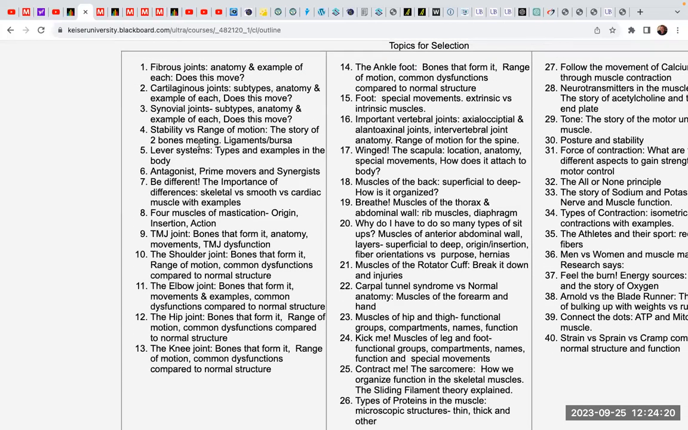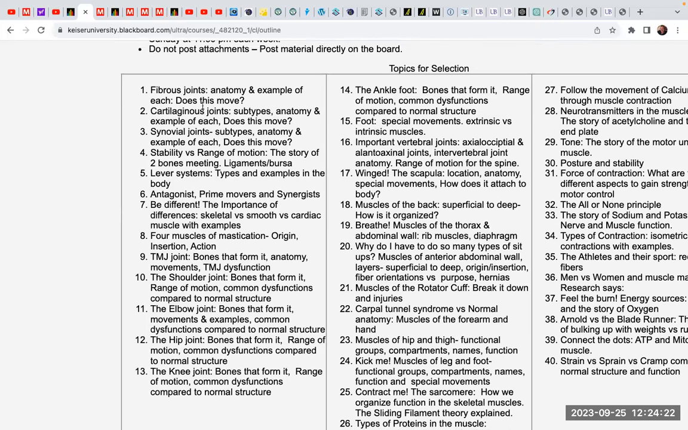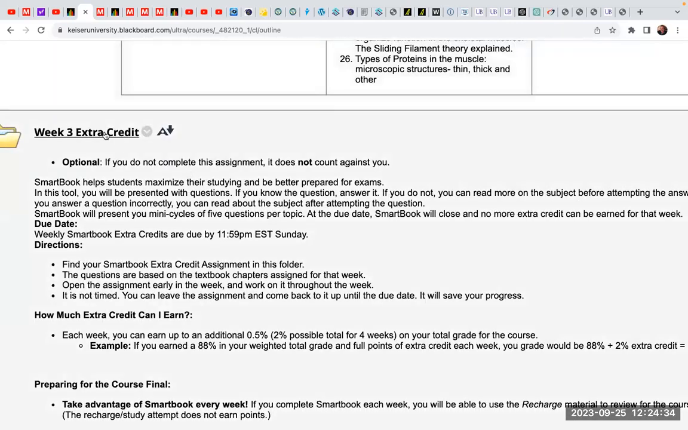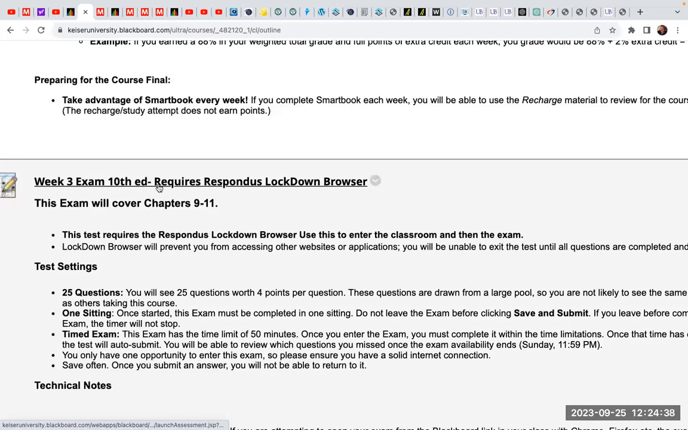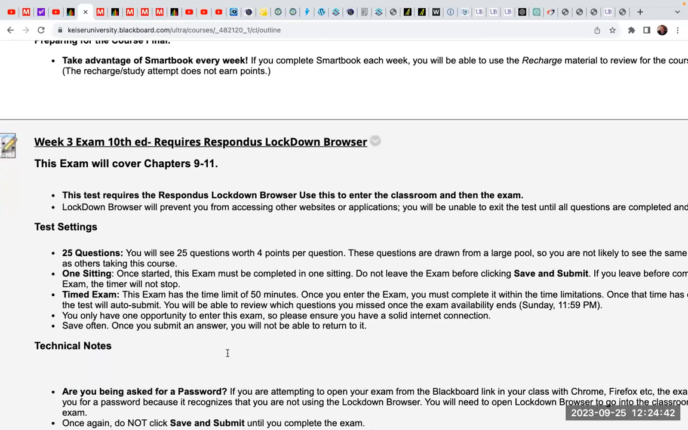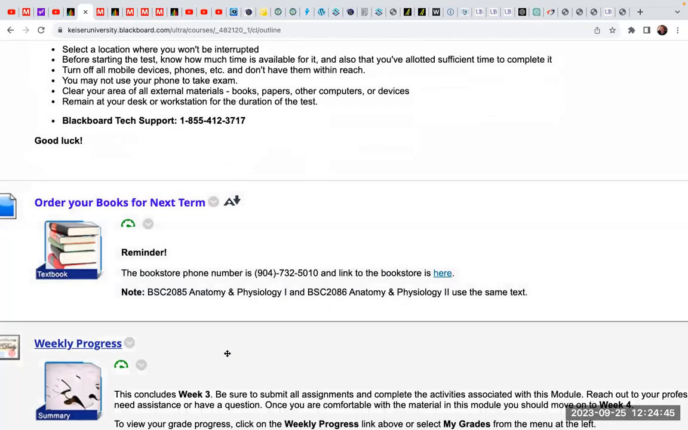The one that you research is where you do your research and critical thinking, word count, references. Read your other class posts and do a response or add additional research and critical thinking to theirs, but more of a dialogue. There's your extra credit, should you choose it. There's your lockdown browser exam, again 25 questions, 1 sitting, timed at 50 minutes. So I think you're starting to see the pattern.